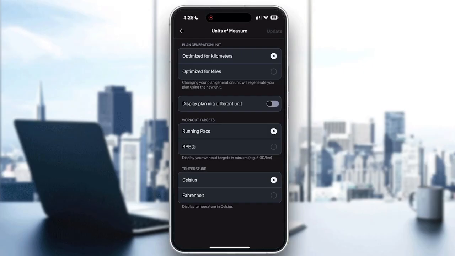As you can see, there are available unit choices. Select miles or kilometers and confirm your choice. You have two choices here. The app updates immediately after you tap update.